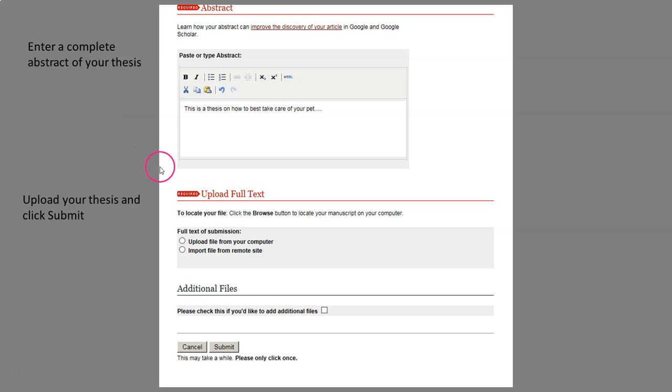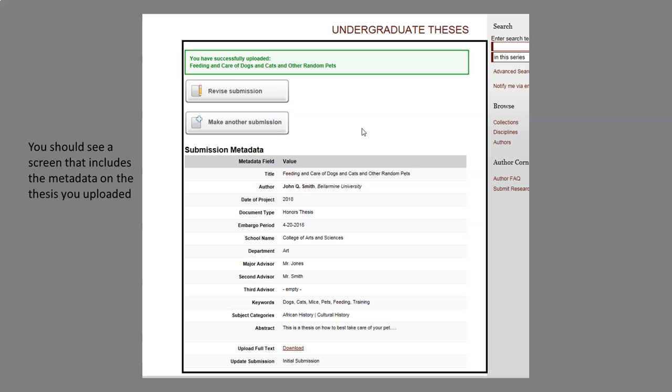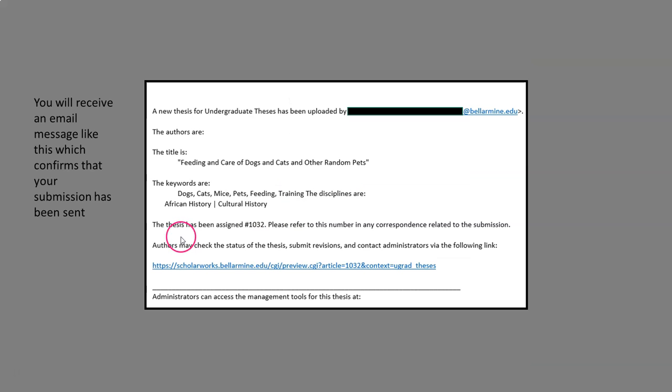And then you upload your thesis from your computer. If you want to add any additional files, such as a sound file or images, you can do that here. And then you click Submit. And then you're given this confirmation screen that you have successfully uploaded your document. The data that you entered is displayed here, and you receive a confirmation that you have successfully uploaded your document.